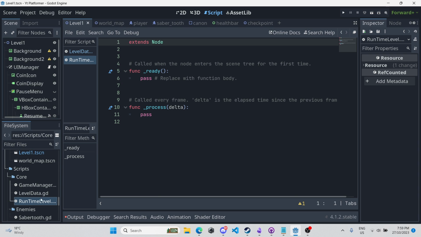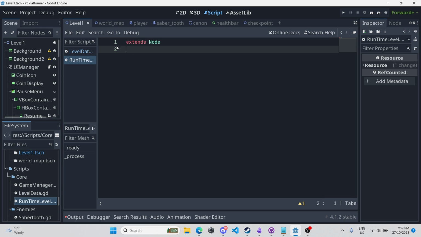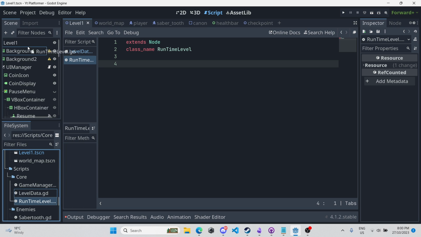So we're going to call this a runtime level specifically, because this is something we're going to interact with when the game's actually running. Cool. So we're going to delete all of this, and up here we're going to declare class name RuntimeLevel. We don't really have to, but again, it's better, more sorted out. And we're going to drag this onto our level 1 like so.